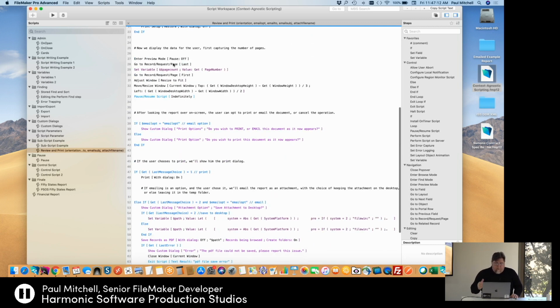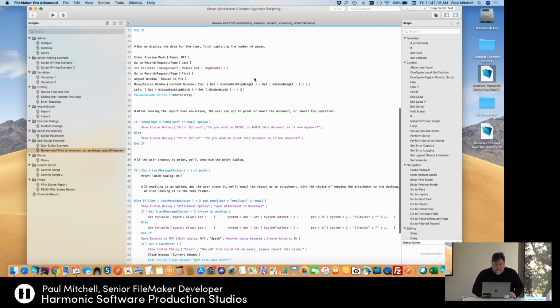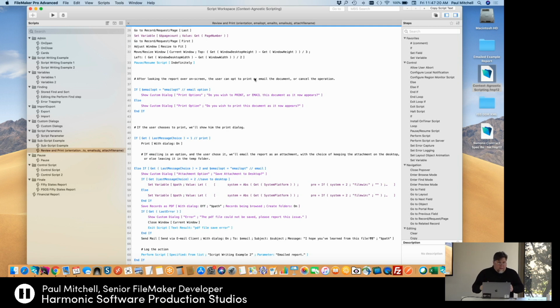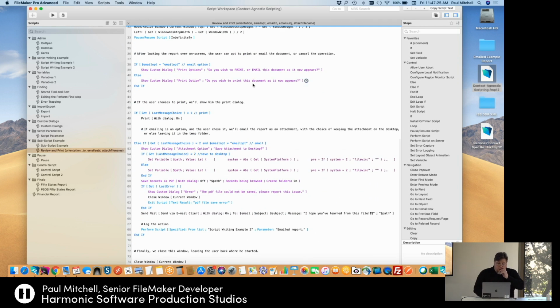Go to preview mode, go to the last page to get the number of pages I got, set a variable to that, come back to the front, put the window to the right size, the right shape, the right place on the screen. And then I'm looking at, do I want to print? Do I want to email? And all the rest.